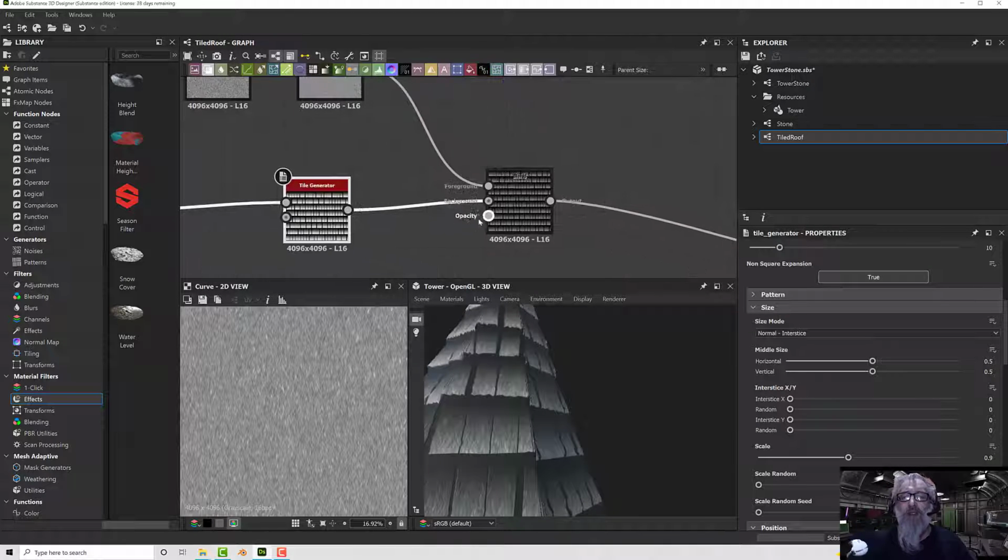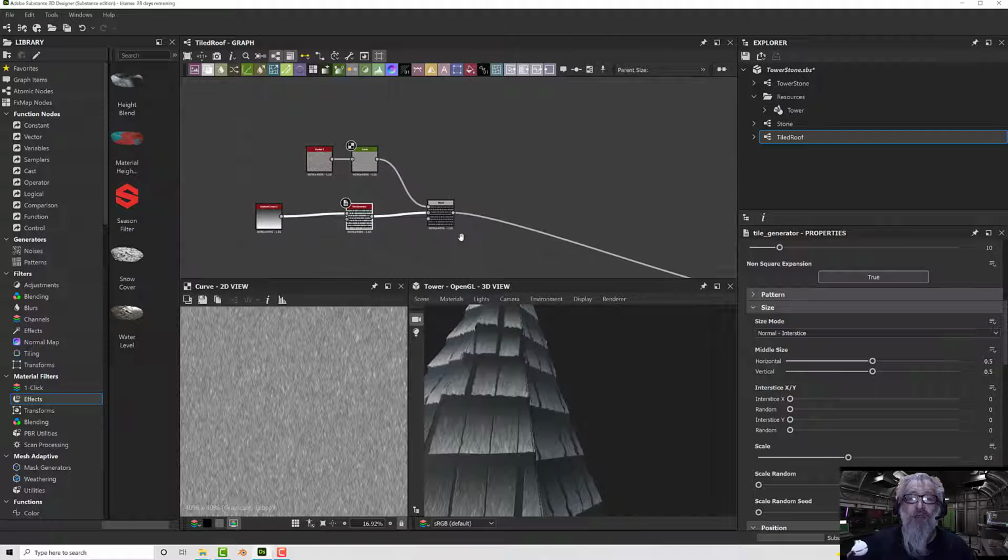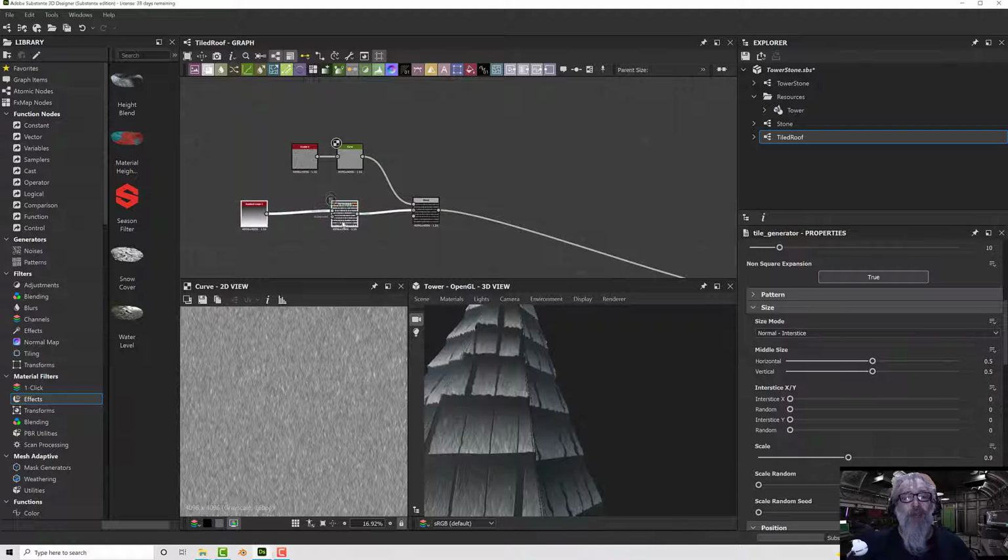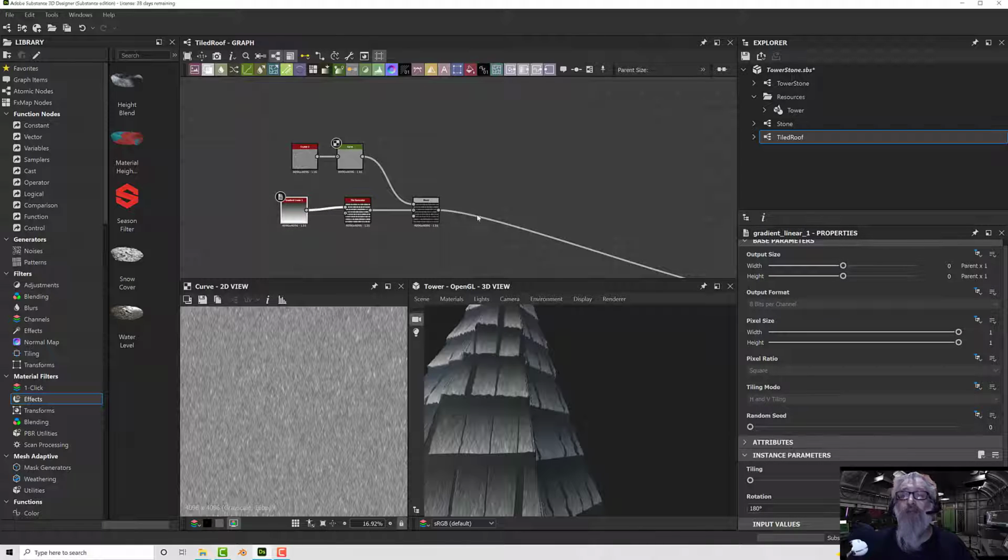Okay, right, next then we want to introduce some colour, and we should be able to do that relatively straightforwardly with a colour gradient, and we'll have a look at that in the next one.